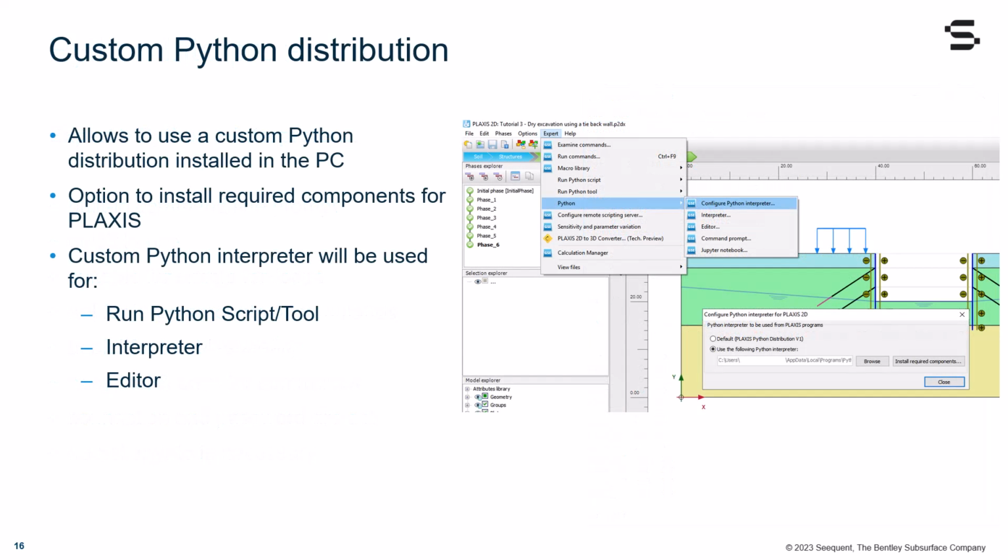With PLAXIS, it is possible to use a custom Python distribution installed in your own computer. There is an option to install the required components for using PLAXIS to your custom distribution. Note that the custom Python distribution will be used for the following options: Run Python script or tool, Interpreter, and Editor.